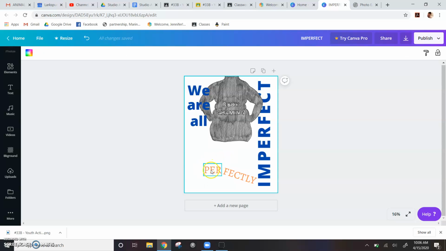And the other thing that what I just did does is it leads your eye to read it the way you want the reader to read it. So perfectly, right? And then it brings us to the beginning of the word imperfect, perfectly imperfect. So that's another way to play around with the meaning, by just changing a little bit, altering the text.